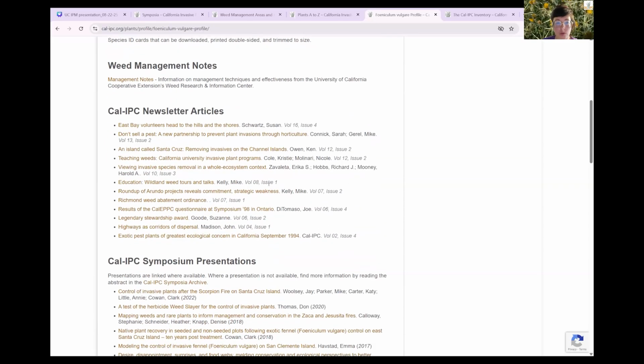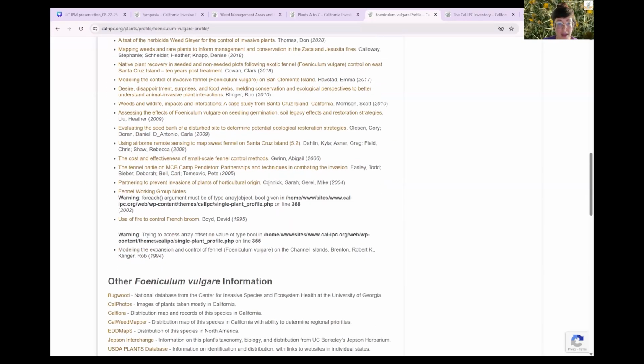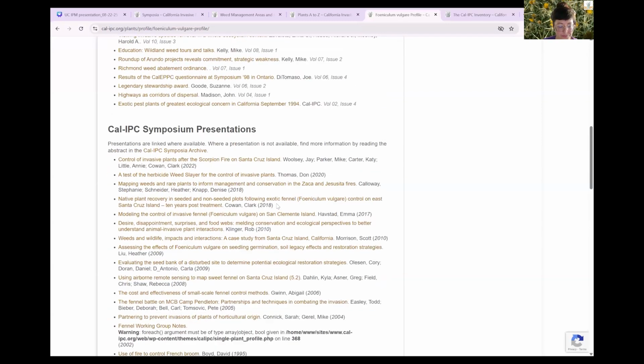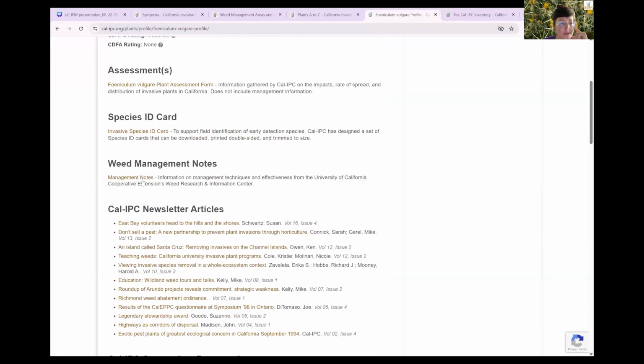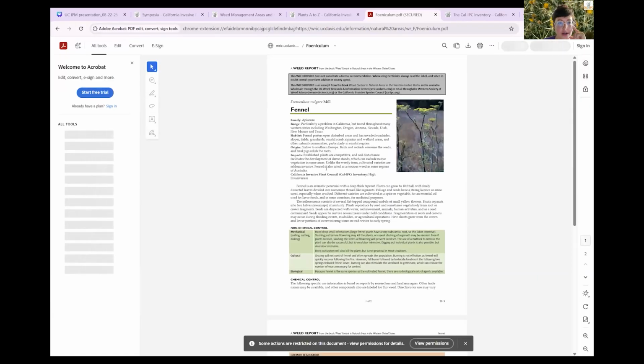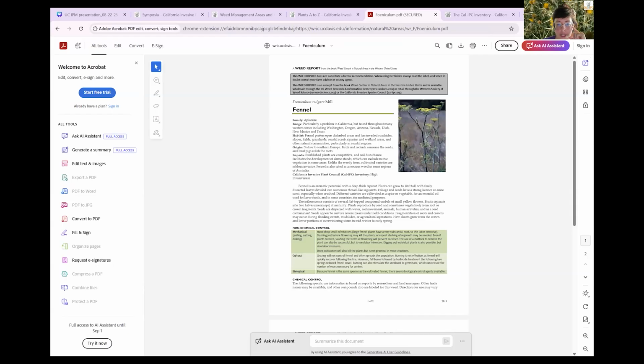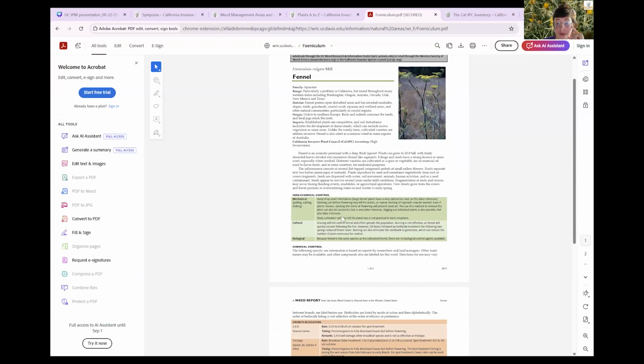And then we've got lots and lots of articles and resources about fennel that you can click through to, as well as some photos. So let's look at weed management notes. Here, you're going to get a little bit more information natural history-wise, and this is really the good stuff. The non-chemical controls, how do you get rid of this plant? So best practices for that.